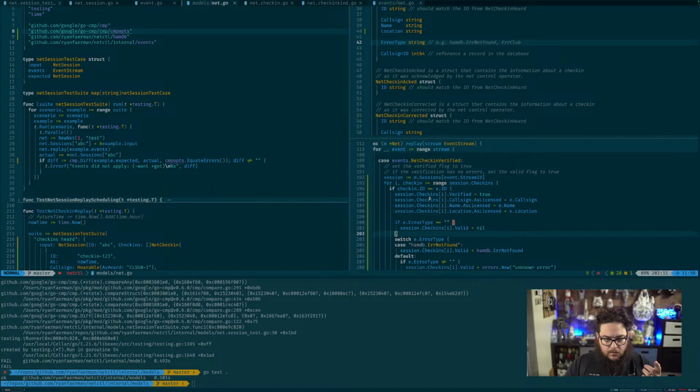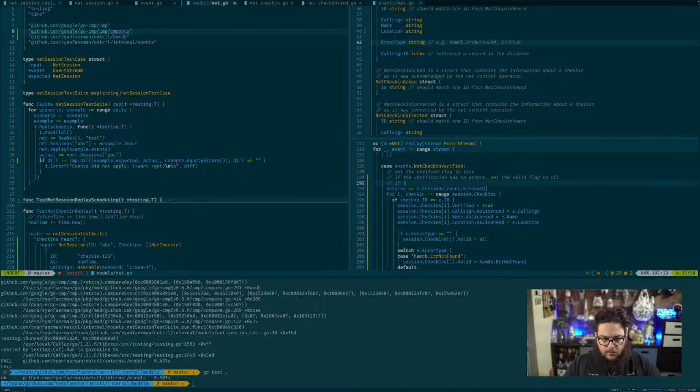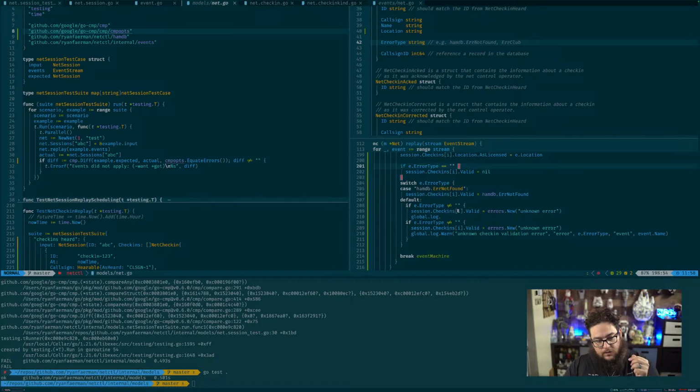I mean, that's this whole thing. Let's just update this note. Set the verified. If the verification has no errors, set the valid flag to nil. Verification. Cool. So that's another event handled, as far as I'm concerned.